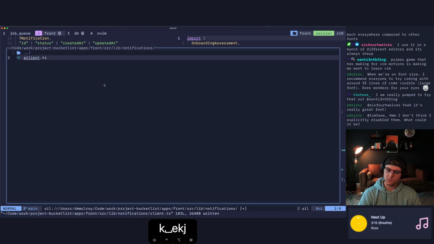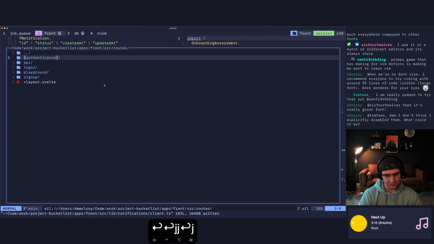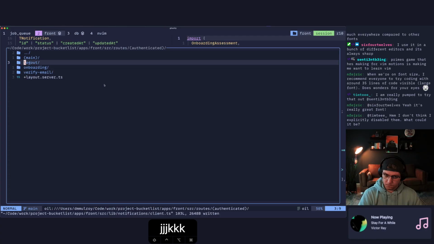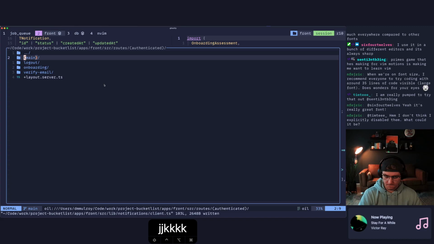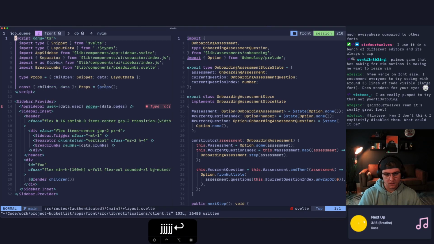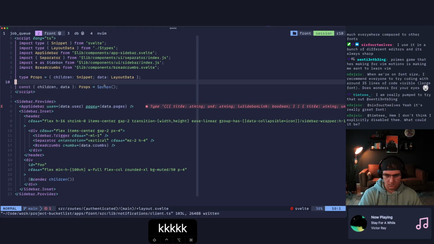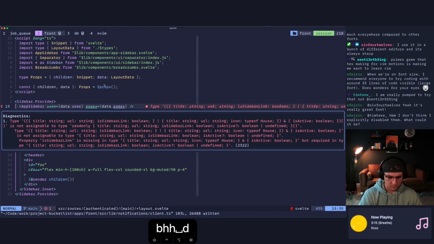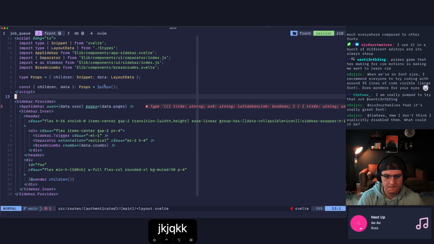Okay. Then we want that store to live at, we're going to seed this store at the very root. Possibly in this layout server. Or maybe main. Yeah, probably main. And in here, what is this subset about? Property is sidebar link is missing from type blah blah blah. Okay. Where?